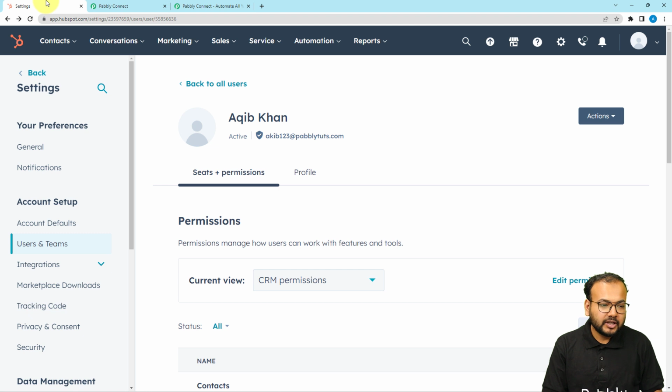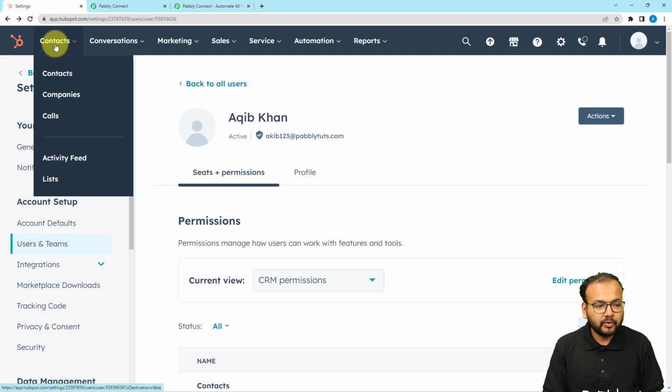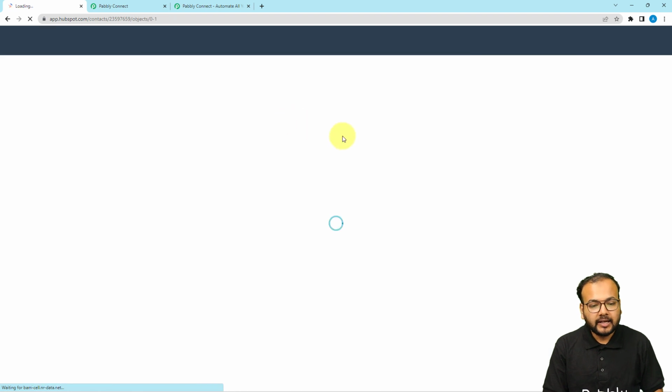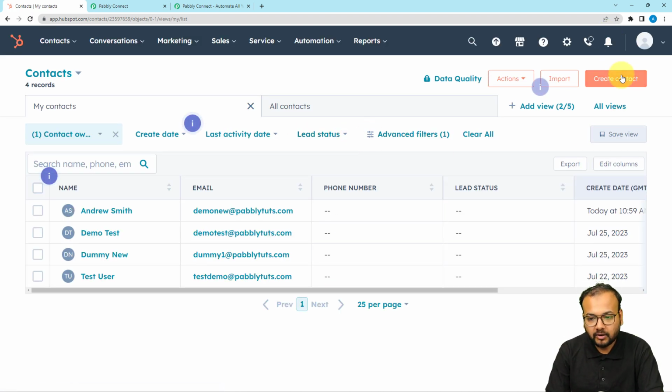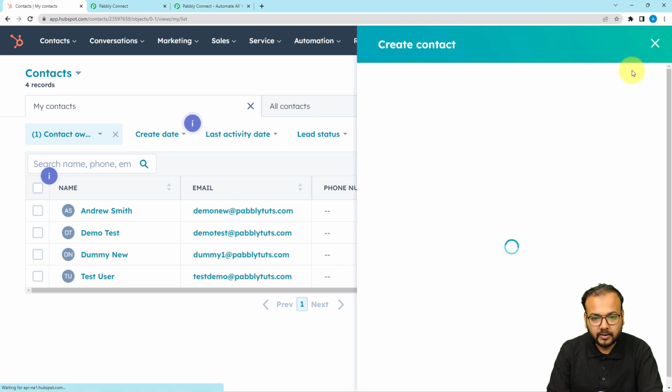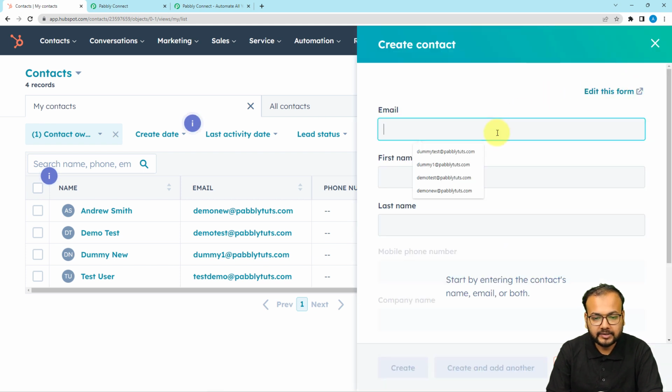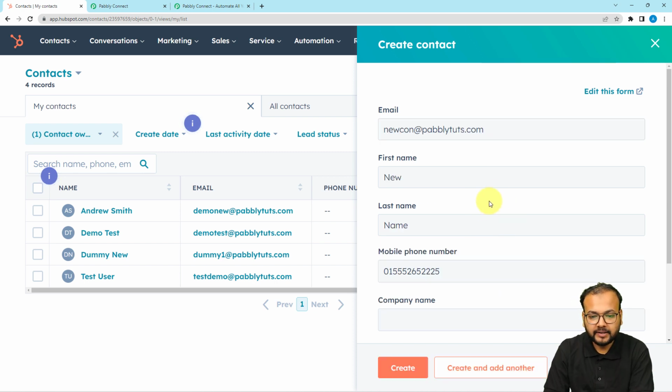First, let me just go to HubSpot here. This is my HubSpot account and here I'm going to open contact section and let me create a new contact here. So here I'm clicking on create contact option and here it is asking me to fill in these details. So let me fill the details. So guys, I have filled in these details.